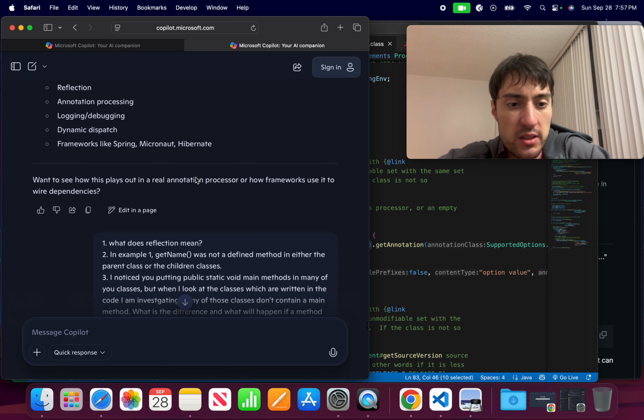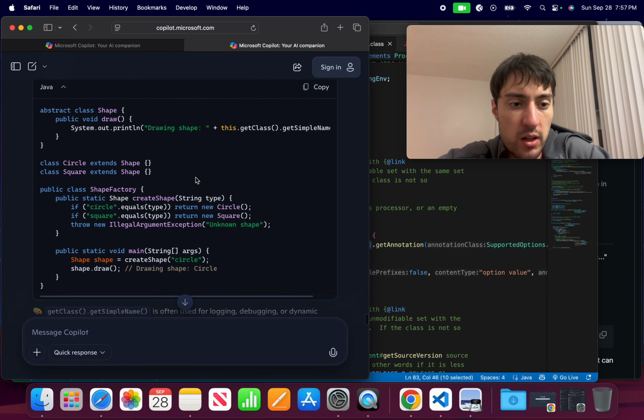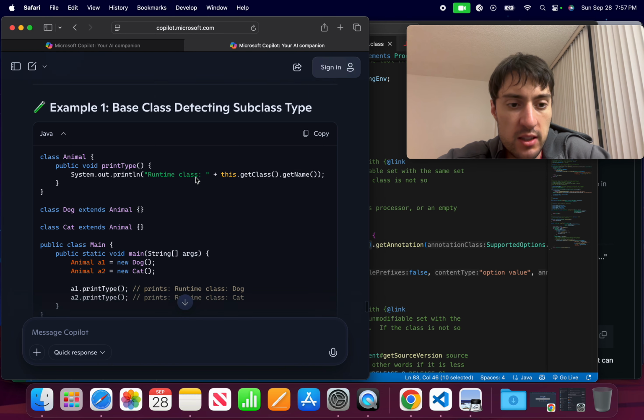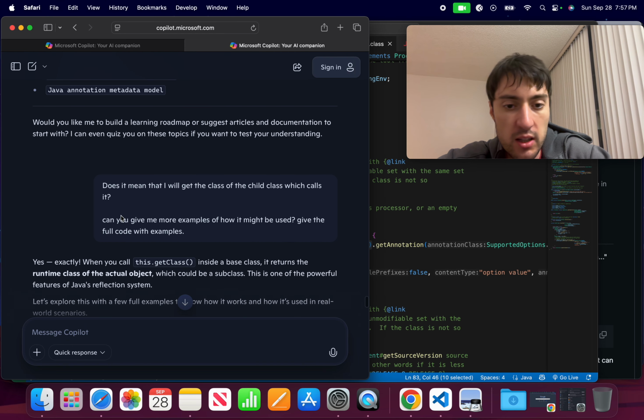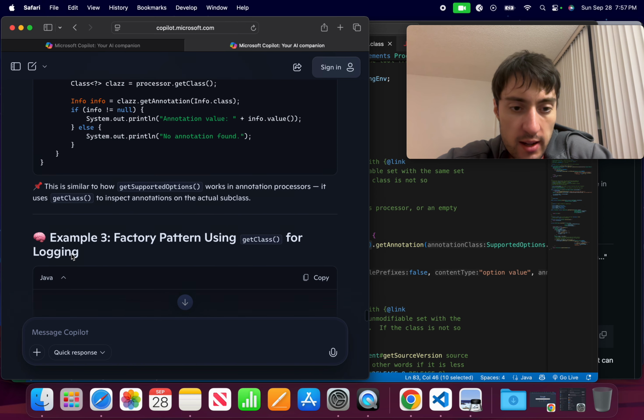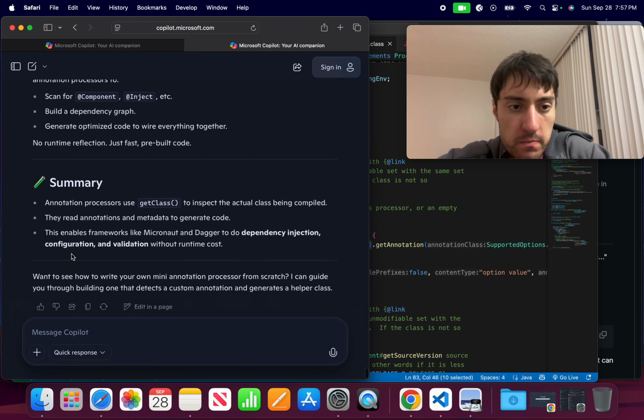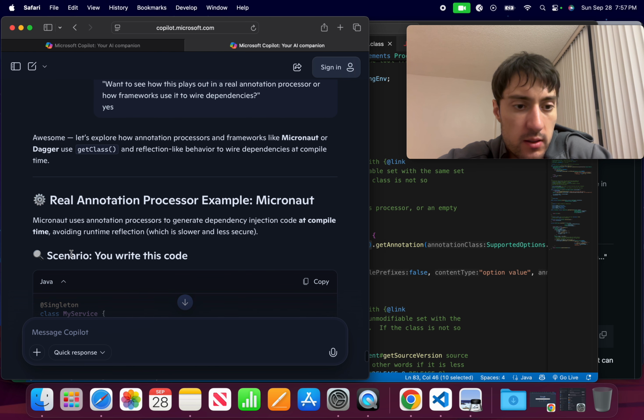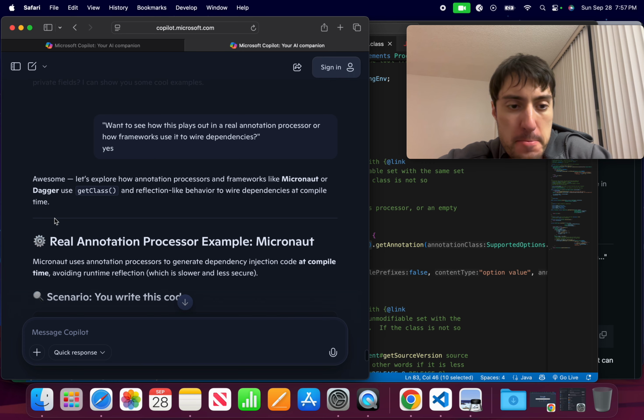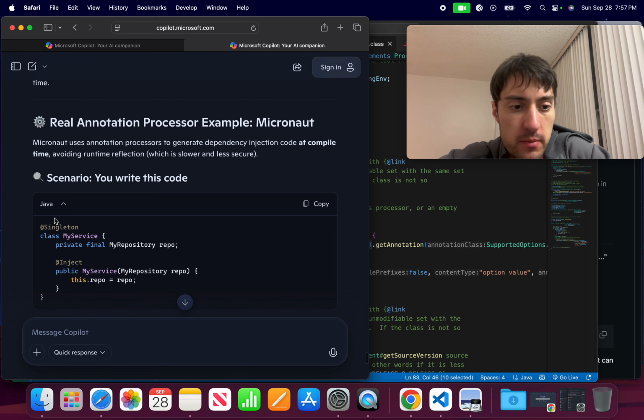Want to see how this plays out. So here's where the question is. I was asking, can you give me some examples of what might be useful? I was trying to understand that. All right, so a real annotation processor example.